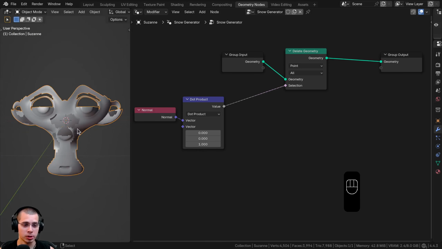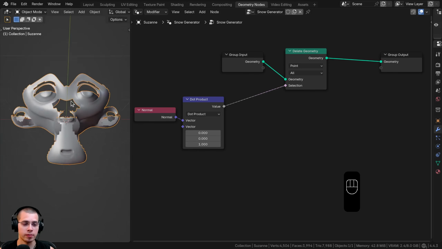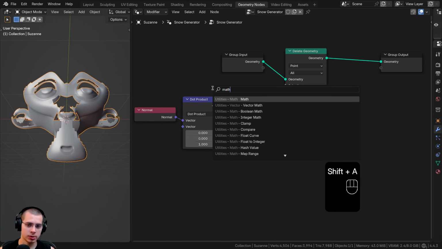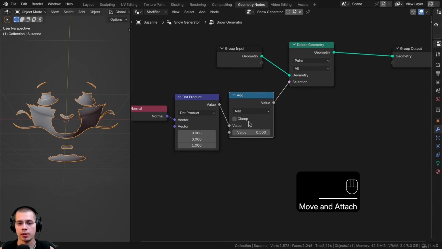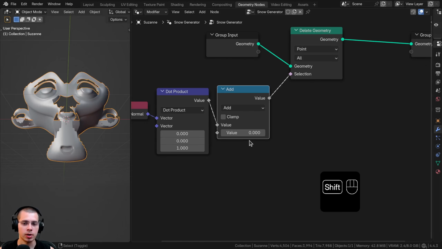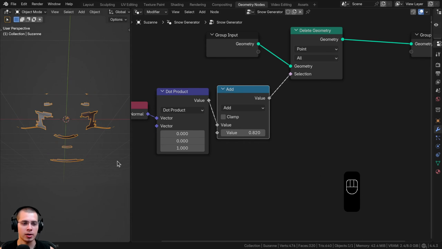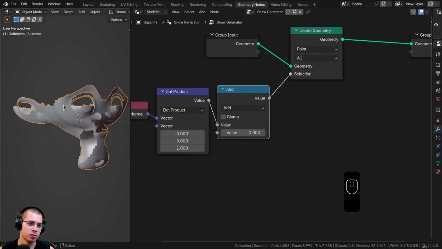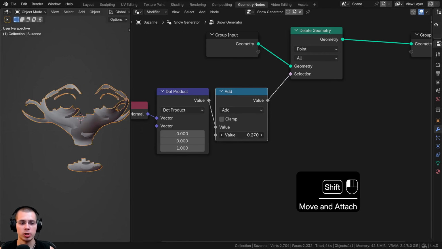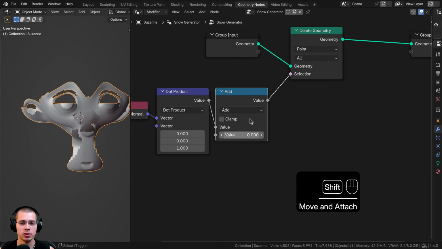Now what I also want to do is control the amount of faces that I'm selecting. So I'm going to search for a math node, and we're going to put it here after this dot product. And we're going to leave it set to add. We're going to turn the default value to 0. But now I can drag this value around, and you can see if I turn the value up higher and higher, it's only going to select the faces which are pointing directly down. Or if I keep it at 0, it's just going to select all the faces which are pointing just slightly down. So we're going to use this as a custom value to control the snow.